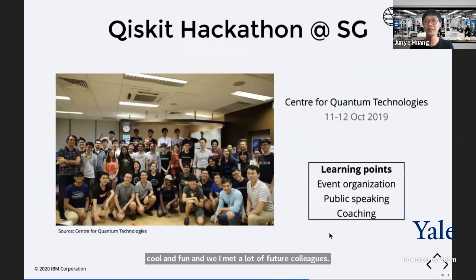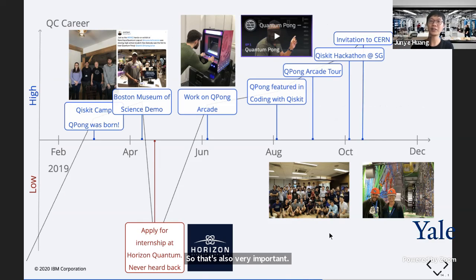And then the next cool thing, which is even cooler, is I got an invitation to CERN because of this QPong feature encoding of Qiskit. So in CERN, they were also trying to plan some quantum hackathon. And I don't know how the organizer discovered QPong, but he saw it seemed cool and invited me. So everything, all expenses paid, flying to CERN.